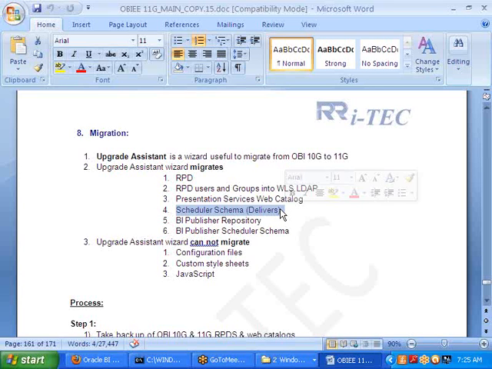There are chances that from OBA 10G to OBA 11G they may increase one column in the standard table. Yes or no, sir? They may decrease one column in the standard table. At that moment, do you need to migrate the schema or not, sir? Yes. So that is the reason that it is also going to be migrated. Next, the fifth one, BI Publisher repository. That means BI Publisher reports and whatever other extra things are available, data models or conditions or schedules, whatever it is. Those things we can also migrate. Next is BI Publisher scheduler schema.